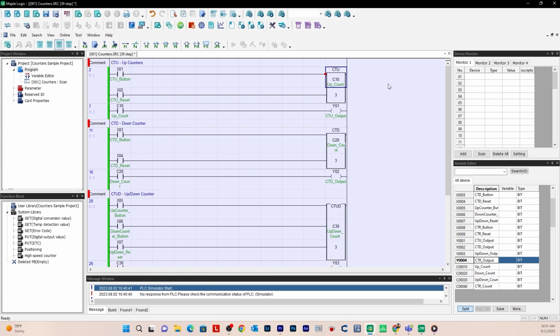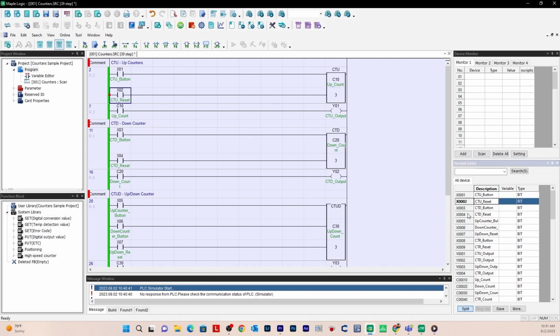And for all my counter instruction on and off buttons, I'm using X bits. So in my variable window here, you can see I'm using X01, X03, X05, and X08 for my on and off buttons to initialize my counters. And then I also have some reset buttons for each instruction. So I'm using X02, X04, X07, and X09 for my reset buttons.